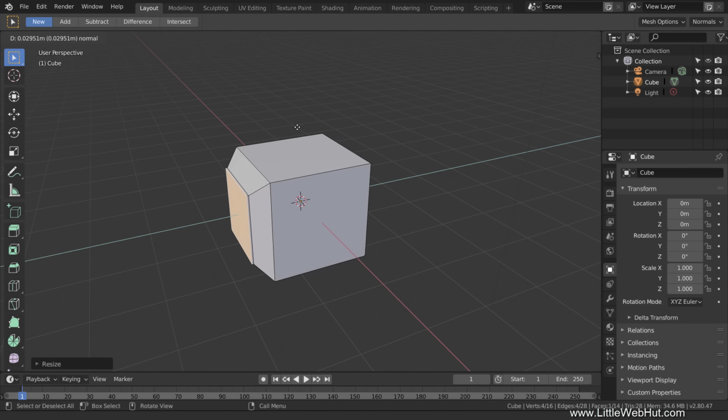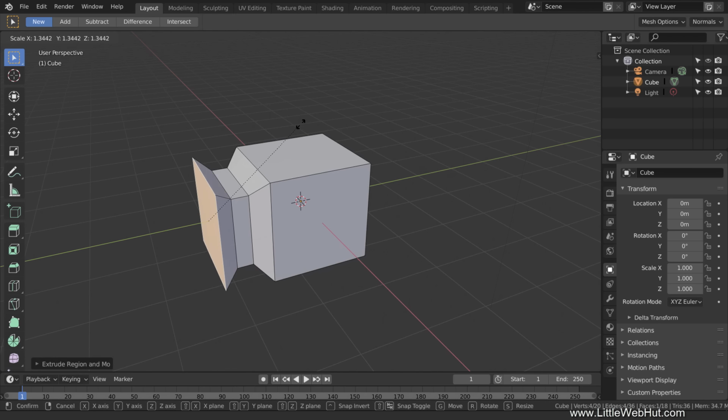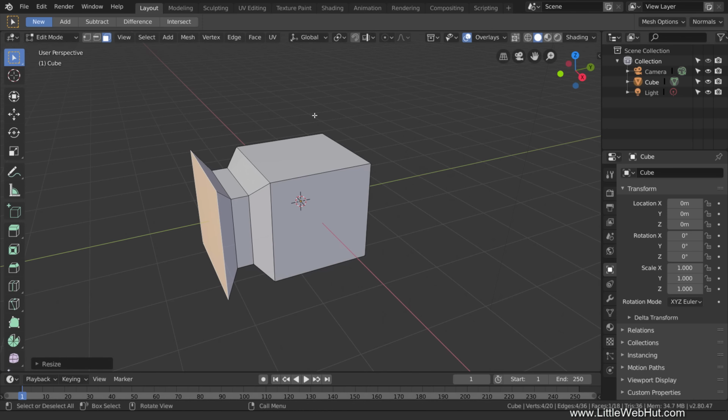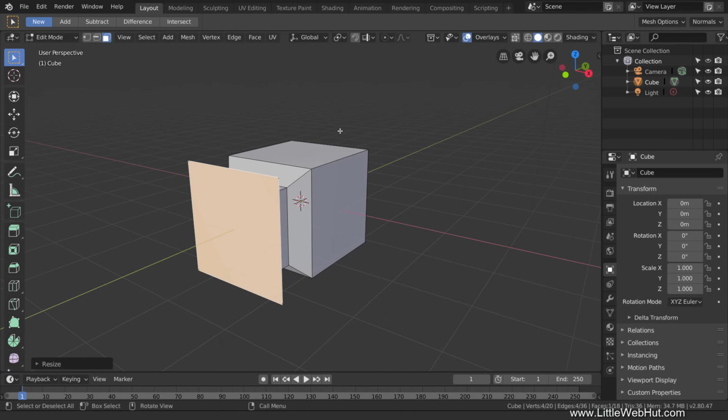Next, press E to extrude. Then press E to extrude again. Now press S and scale it up in size. We're going to be making this face round, but for this to work we need to first add some more geometry to the object. We can do this with loop cuts.